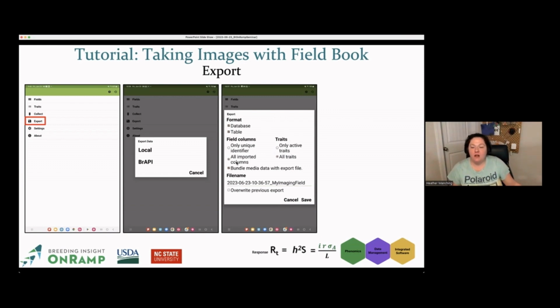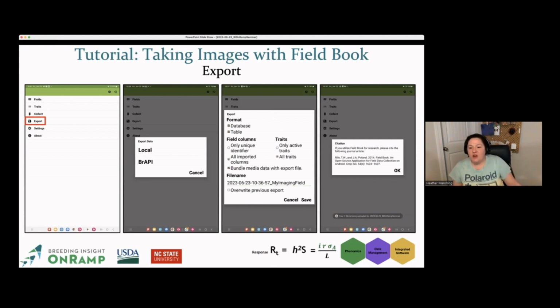And then you can bundle all of the media data, which are your pictures, to that export file. And you end up with a zipped folder containing everything for that given layout and trait. So we're going to hit save. This window pops up and says, please cite me for using Fieldbook. So please do that.